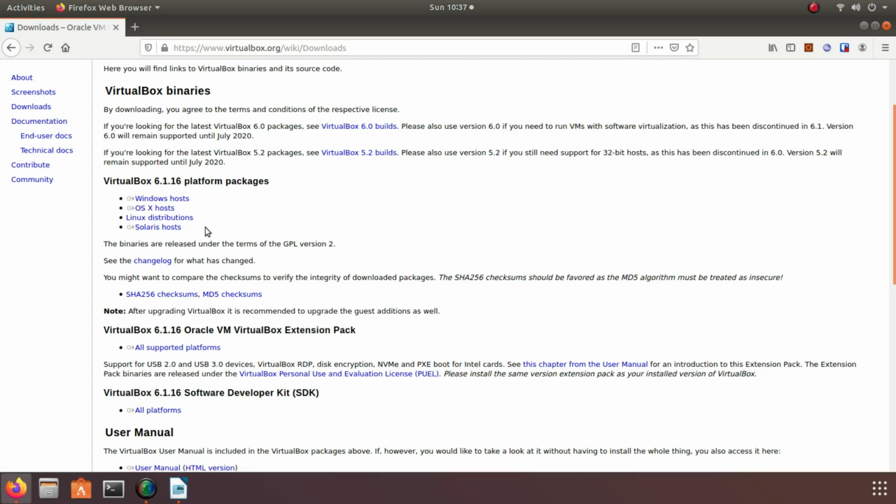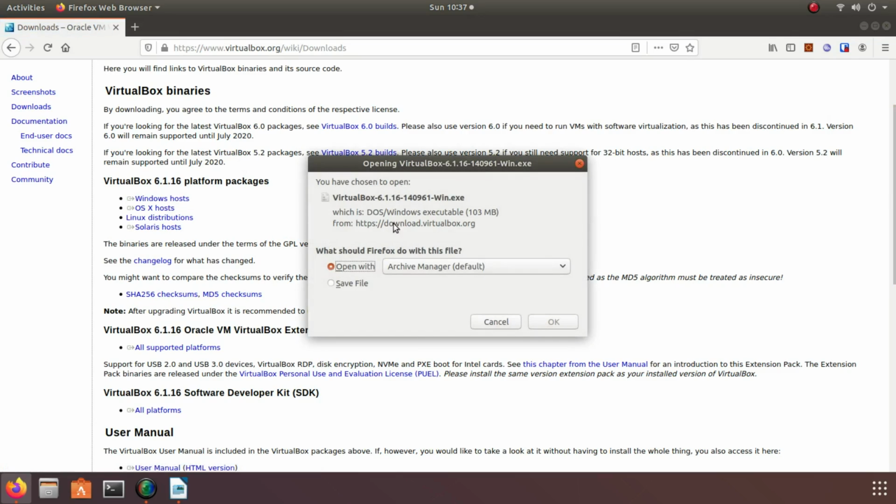Since we are migrating from Windows operating system to Linux, my Windows operating system should have a virtualization environment on which we are going to install Linux operating systems. So I need to download VirtualBox for Windows hosts. It's an exe file. If I click, it will start your download. You just need to save and start downloading. 103 MB is the size of the file. Once you download it, you need to install your VirtualBox.